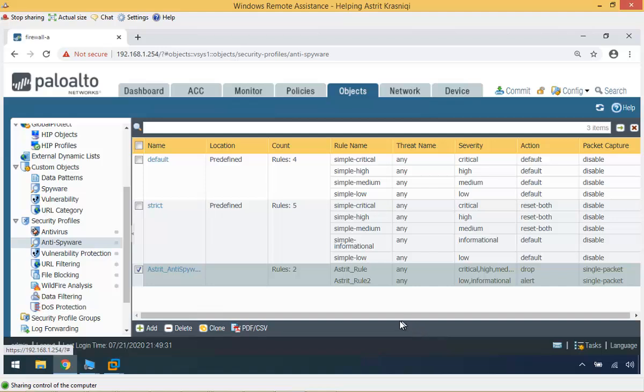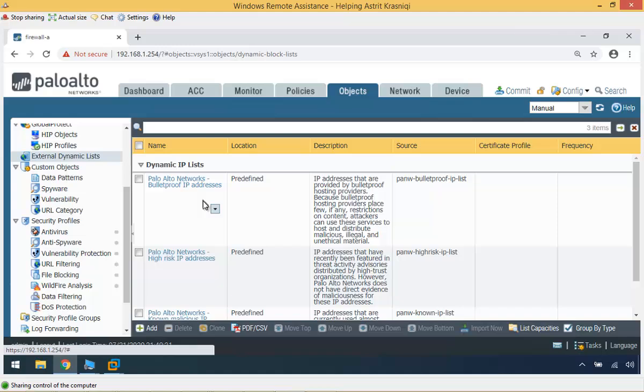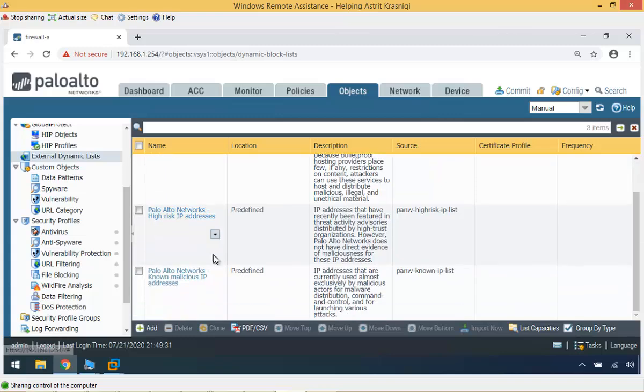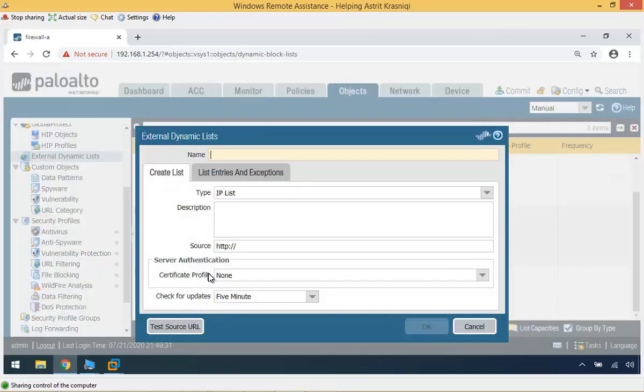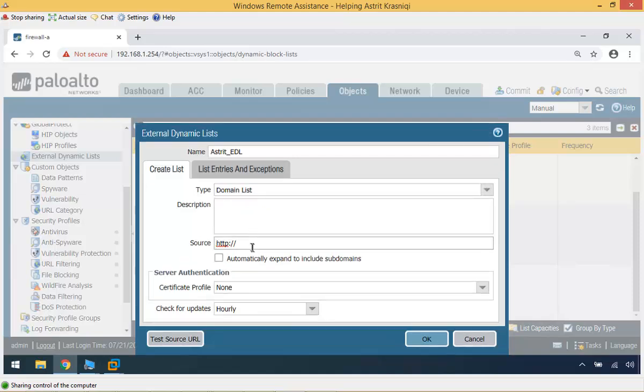And to create your external dynamic list, you need to go to the same place, objects, external dynamic list. In here we already have some dynamic IP lists. They're going to provide our DNS signatures. But I'm going to create my own one. So add and say asterisk EDL, external dynamic list. This is not going to be the IP list. We are going to have a domain list. And the source is on my internal web server, 192.168.50.10, and it's a DNS Sinkhole.